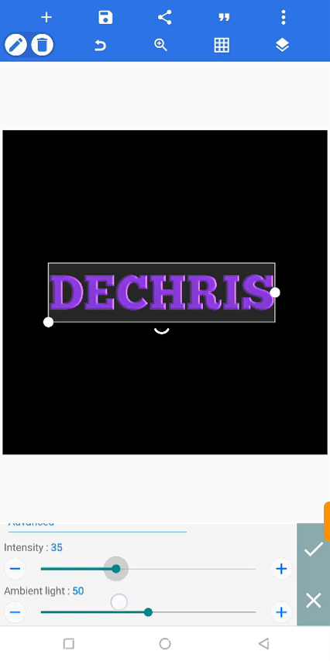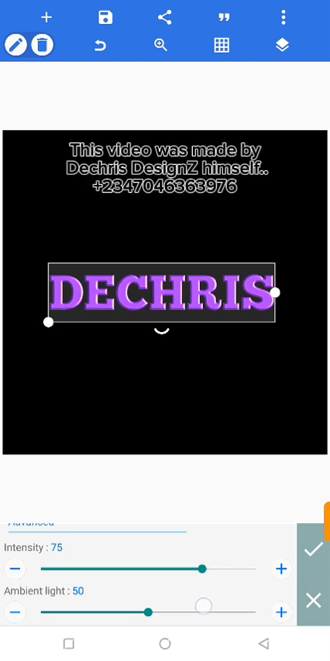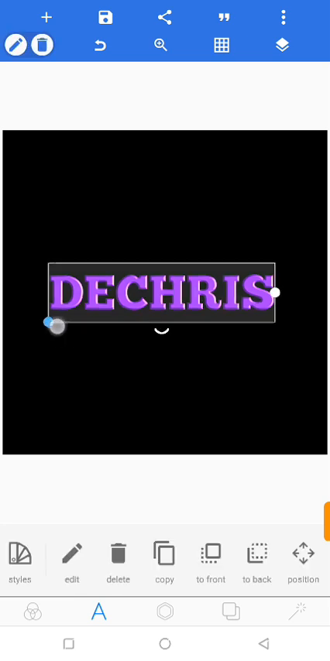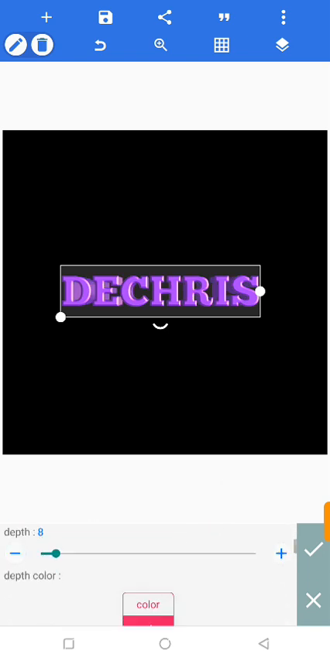So this is emboss in Pixellab. Too shiny. This is emboss. Although there are people that know how to emboss better than me in Pixellab, I just want to show you guys a brief on how to use emboss in Pixellab.